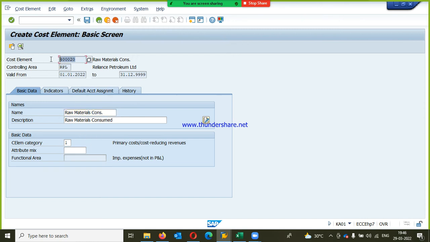So this is a predefined ledger which we are converting to cost element, or we are transferring the ledger to controlling department from finance department. We are transferring general ledger from finance to controlling, or else we are converting ledger into cost element. Save this.